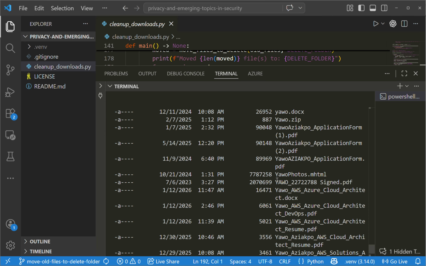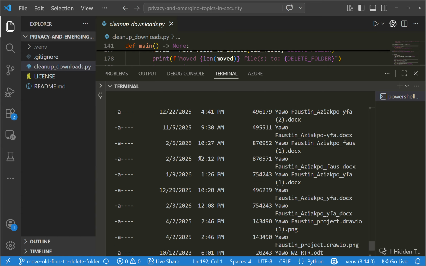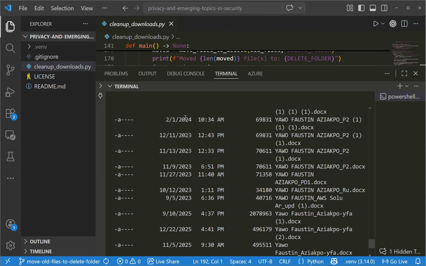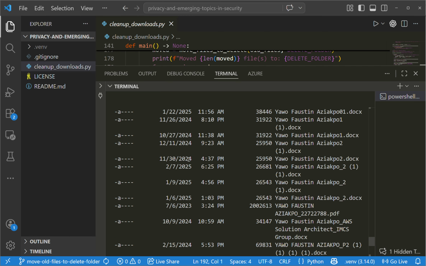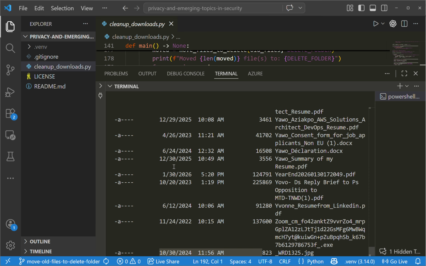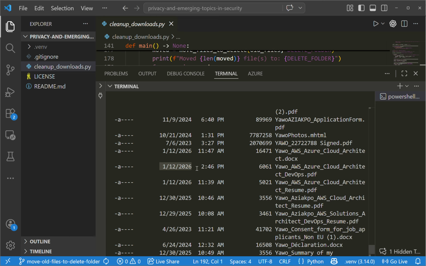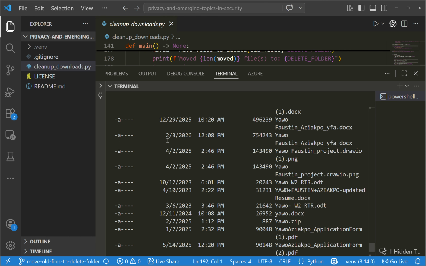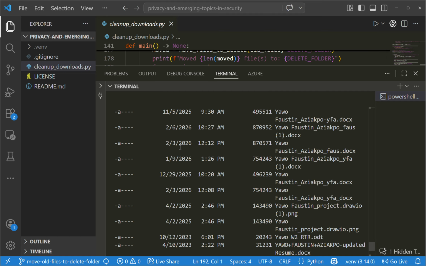You can see files starting from 2024, 2023, and the last file that is 60 days old here is October 30th, 2024. We have January 30th, 2026, and January 12, 2026. Those files are over 60 days old, even though it's the year 2026. And also you can see February 3rd.